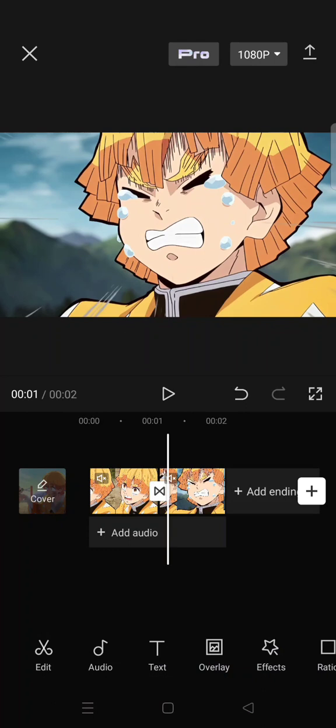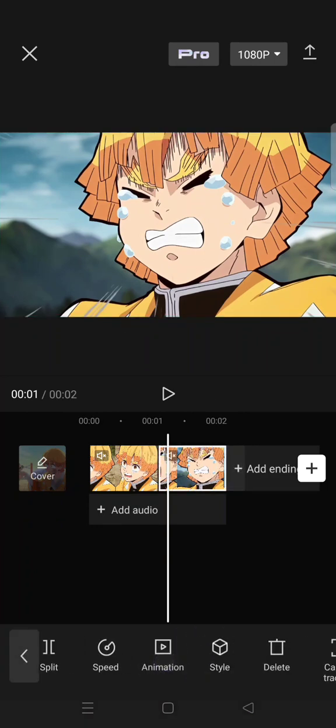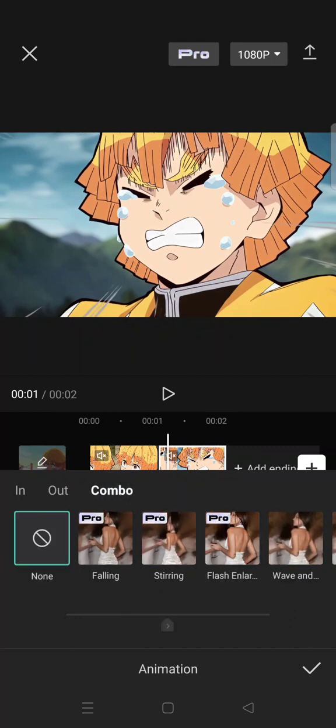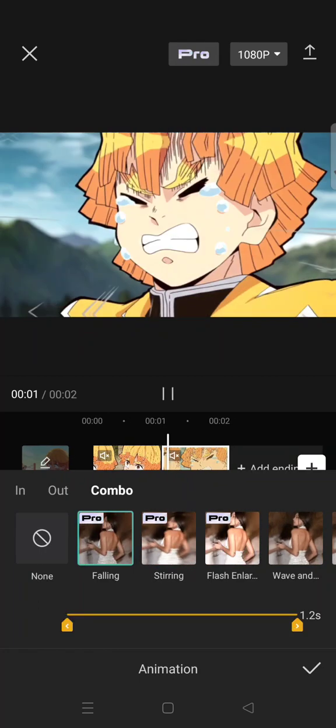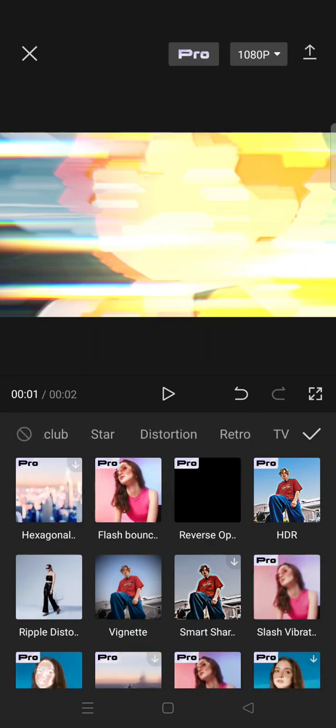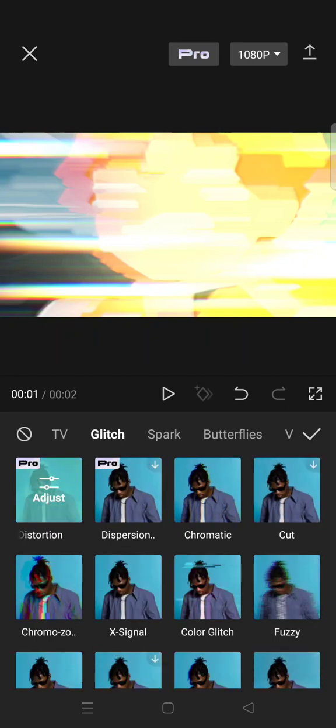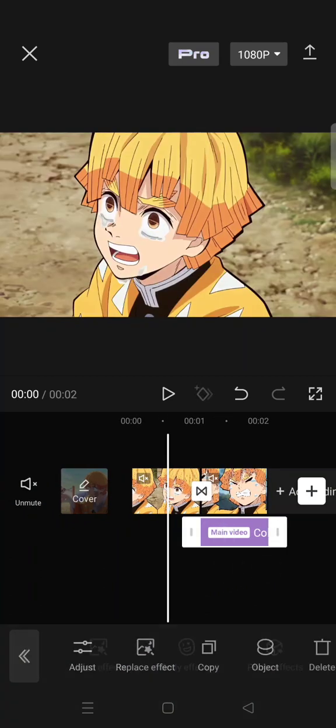Click on a check icon, then click on the second clip, go to animation, and for the shake effect click on the combo and select the falling animation. Okay, click on the check icon, then go to the video effects, find the glitch category, and then select the color distortion effect. Click on the check icon and set the effect for the second clip.